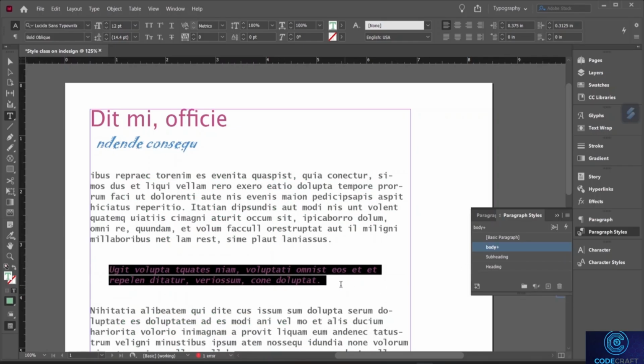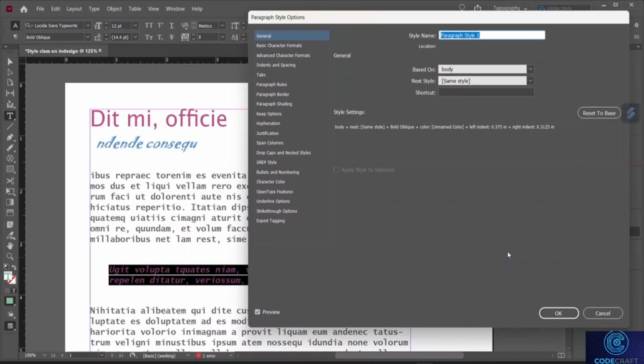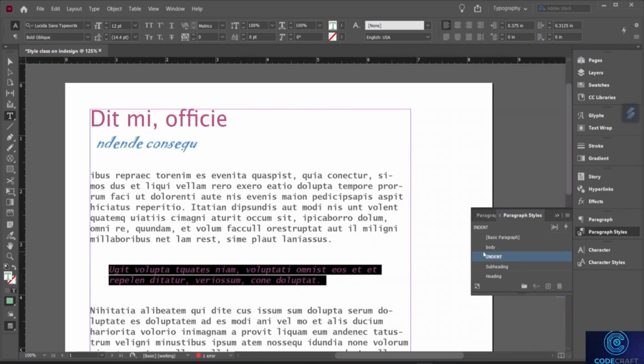So if I change this one, then it will be totally changed, like everything, letters and everything will become the same. So instead of redefining, what I'll do is I'll come here again and I'll be creating a new style here. So I'll click on this. I'll rename this as indent, and I'll click on OK here. And now I do have this here. Okay, I do have the body, I do have the indent, subheading, and heading.